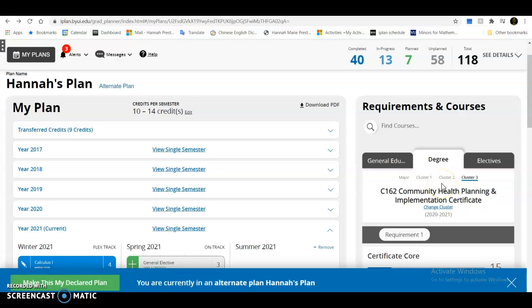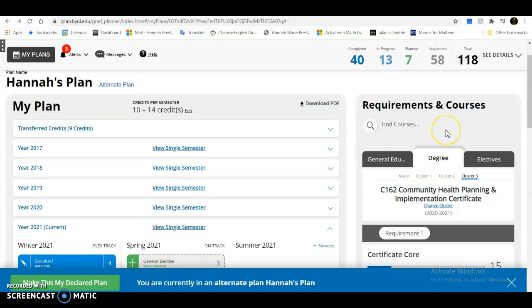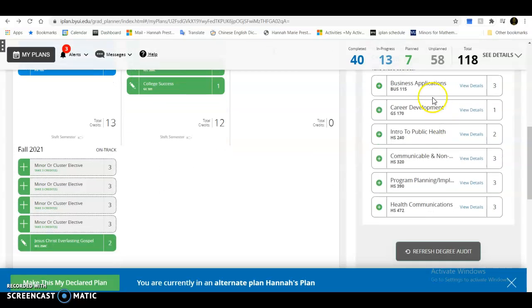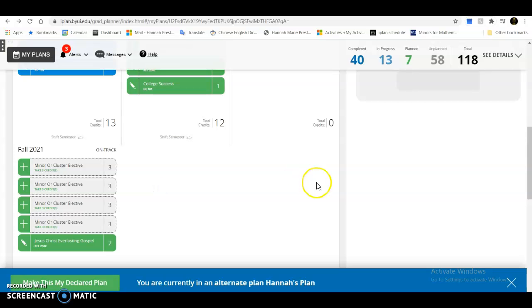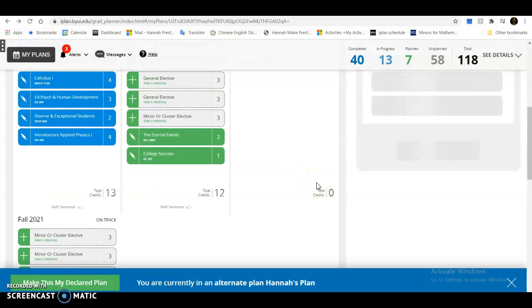But let's say that I decide I want to do this certificate first. So my first step is to plan my first certificate. I'm going to go down, and you'll see the different courses that are required for my certificate, and next to each of them there is a plus sign. So I'm going to add the course to spring 2021, if that's when I want to take it. And then we'll let it load for a second.